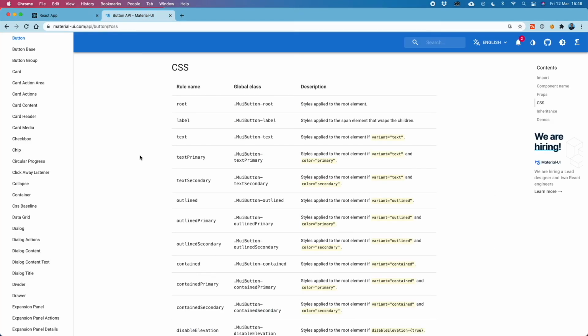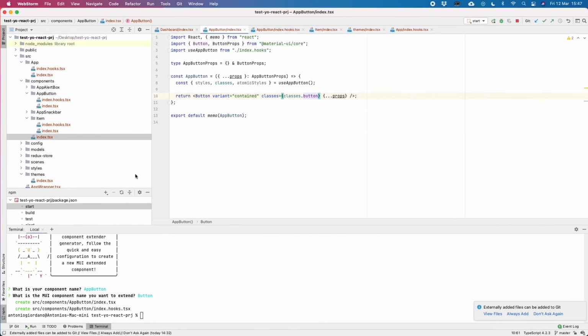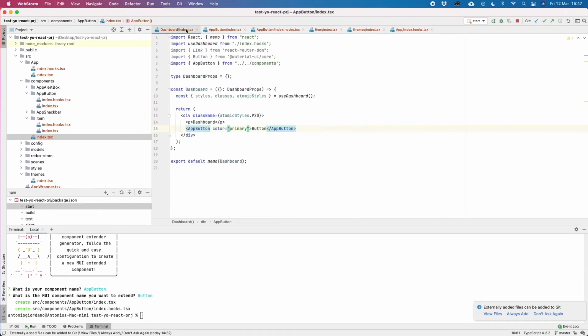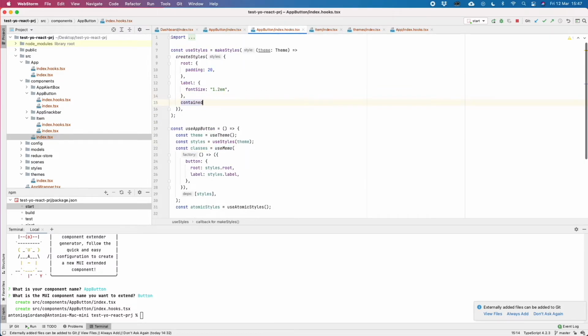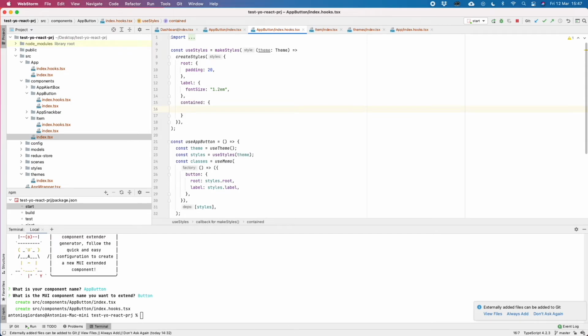There are also specific rules that are applied just in specific conditions. So for example, this contained is the styles applied to the root element if variant is contained. So since we are using contained, let's try it. Let's go back here. Define contained, and we can say that if the button is contained, the padding should be 30 instead of 20. We save. We should remember to pass our contained to the button class.